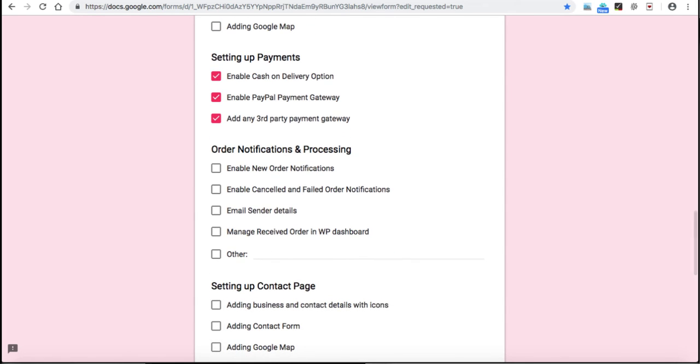So now let's go ahead and enable new order notifications. It means when someone places an order, then the admin of the website will receive the new order email notification, and if someone cancels the order or the order has failed, then you will also receive notifications. After that, we can also set up email sender details. It means the admin email that needs to appear at the customer end, like when the customer receives the email, what email address should appear in his inbox.